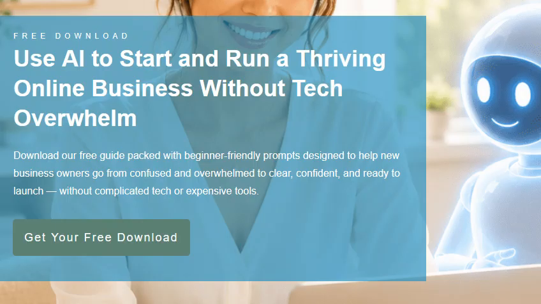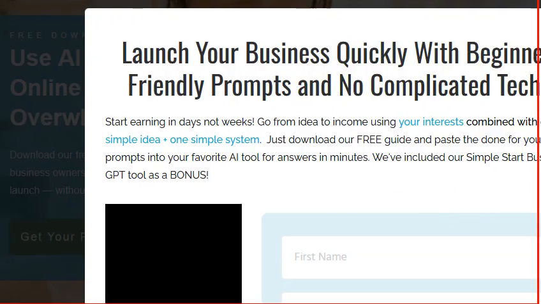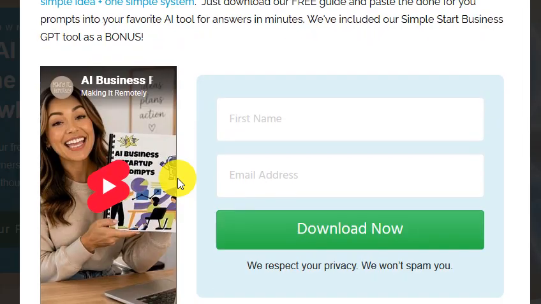When you get into the guide, you're going to see a link, and it's going to take you to a page that looks similar to this. It says use AI to start and run a thriving online business without tech overwhelm. All you want to do is click on the button that says get your free download. When you click on that, you're going to see a pop-up that looks like this. There should be a little video right here, and this is what the guide looks like.